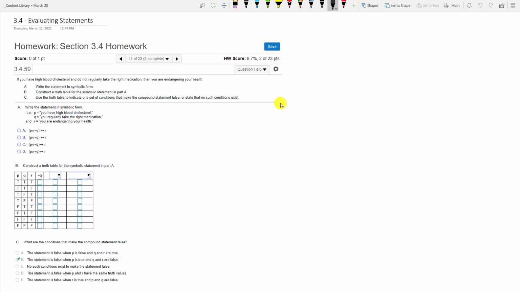This is an example of a statement that we're going to work through, create a truth table for the whole thing, and decide is there a condition by which we can make this statement to be false. So the statement is, if you have high blood pressure and do not regularly take the medication, then you are endangering your health. Alright, so P is you have high cholesterol, Q, you regularly take the right medication, and R, you are endangering your health.